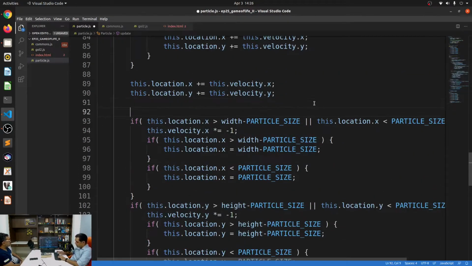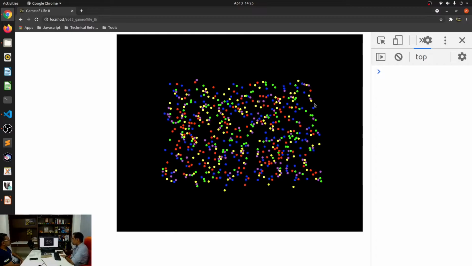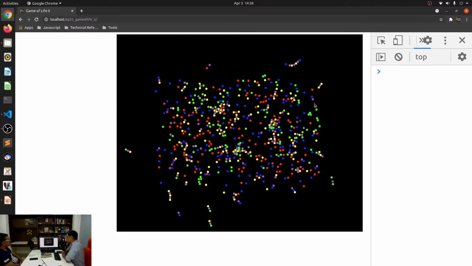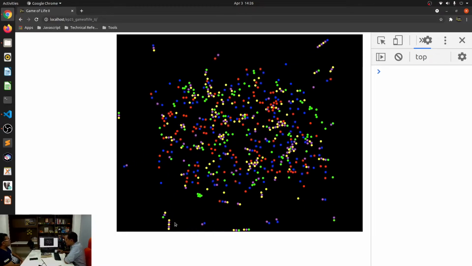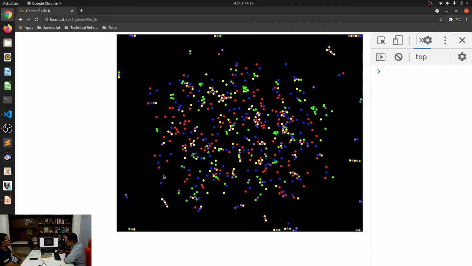Let me just say wall collision. There you go. So now they should just bounce off the walls. And I think we are sort of done. So this is once again a random play. There you go. These trains start to form for no reason at all. And there you go. They completely bounce off the walls and they're going.